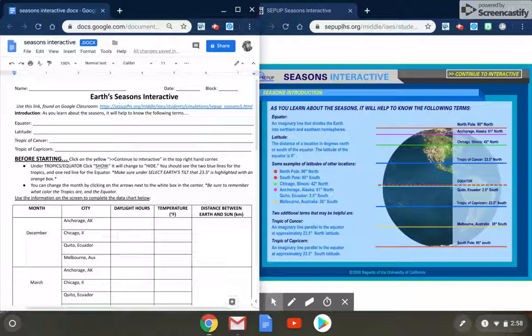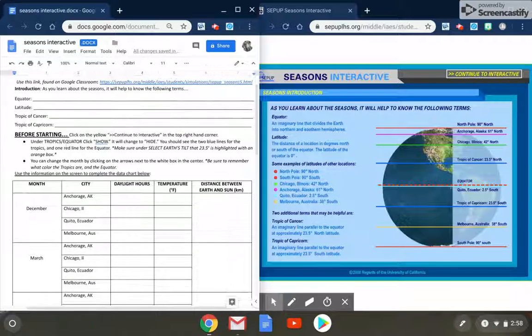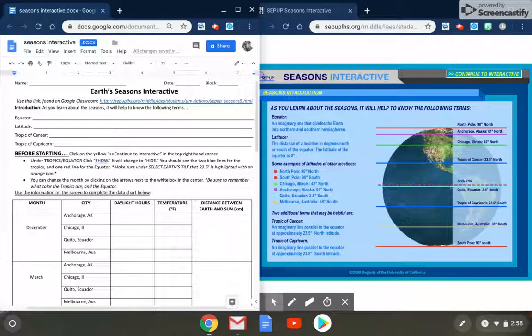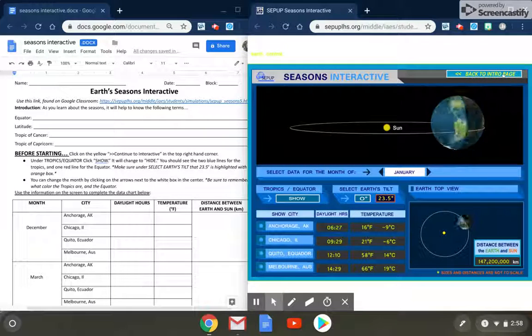You can see I have headings, and those are some things that are helpful. I have that before starting so they know what to do before they move on to the next section. And after they go through this beginning background section, they're going to click on Continue to Interactive, where they'll get to this interactive lab. So I think this is both successful and has some things that are less successful.